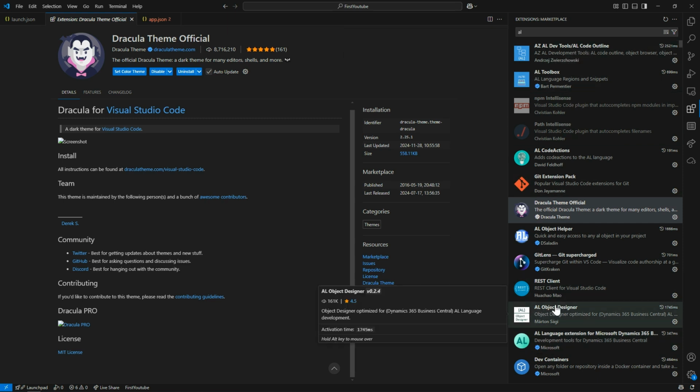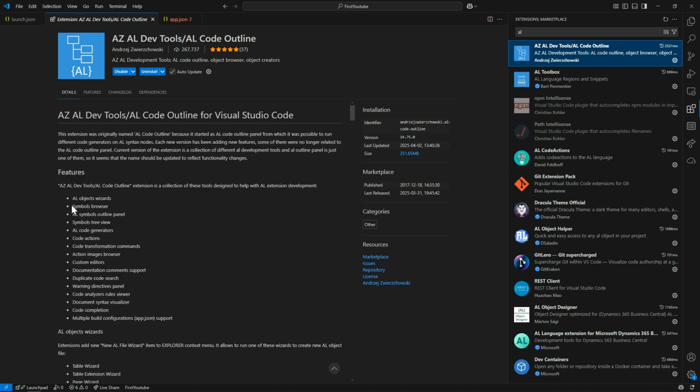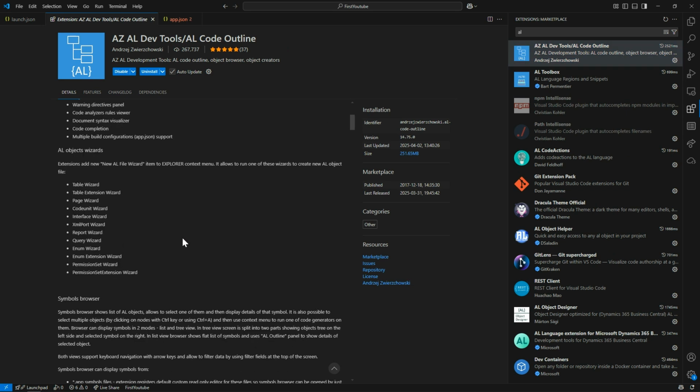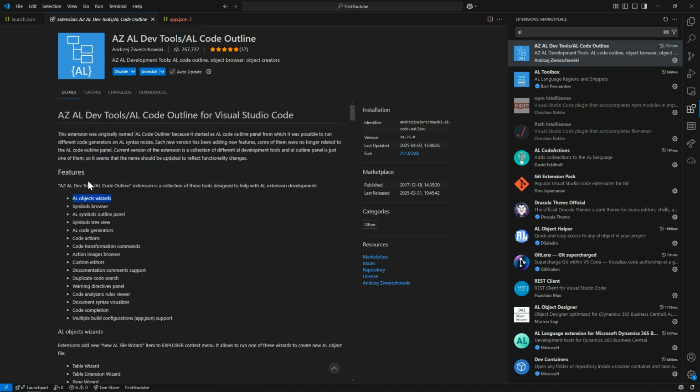So AL Object Designer, I'm going to be showing you how it looks and its importance. I wanted to emphasize one more. You can see we have AL Object Wizard, and when you check the extension, add new. This allows you to actually create objects very quickly.